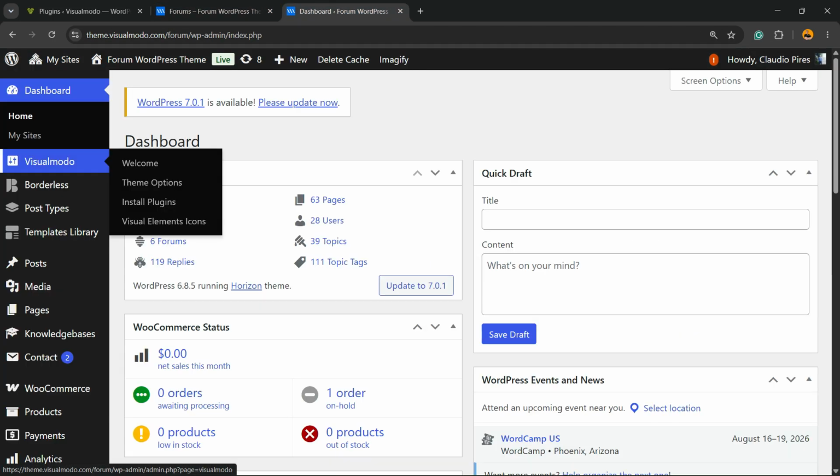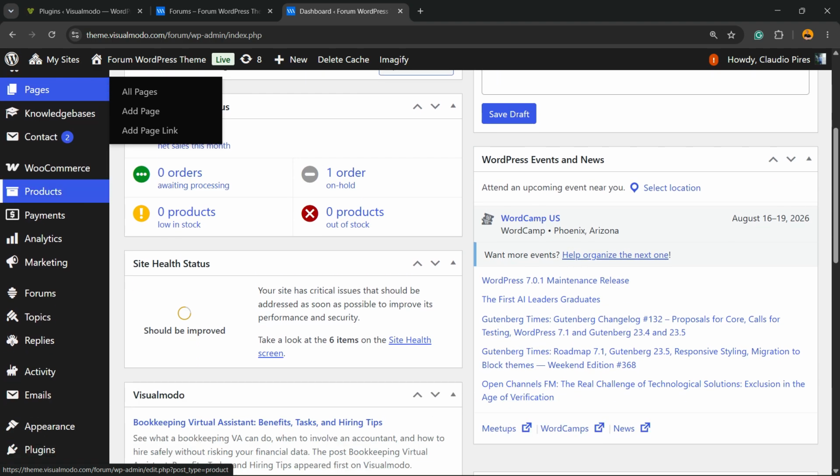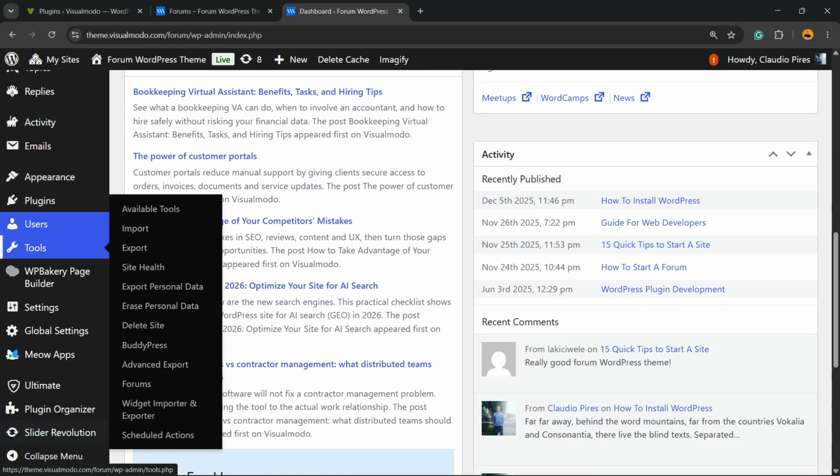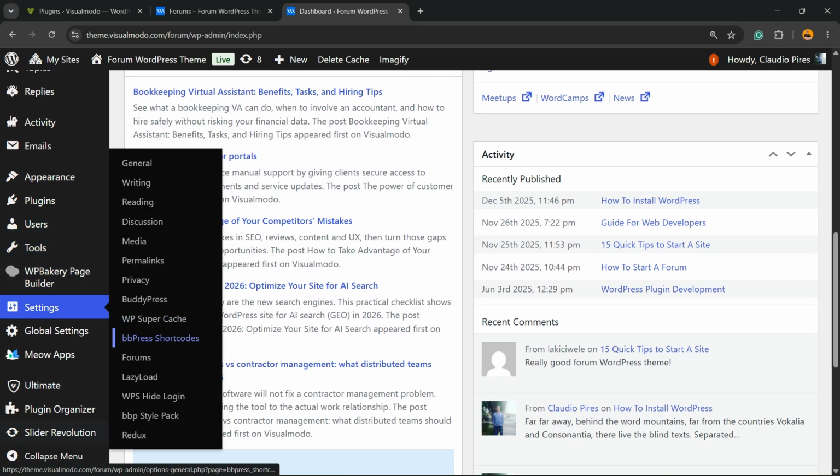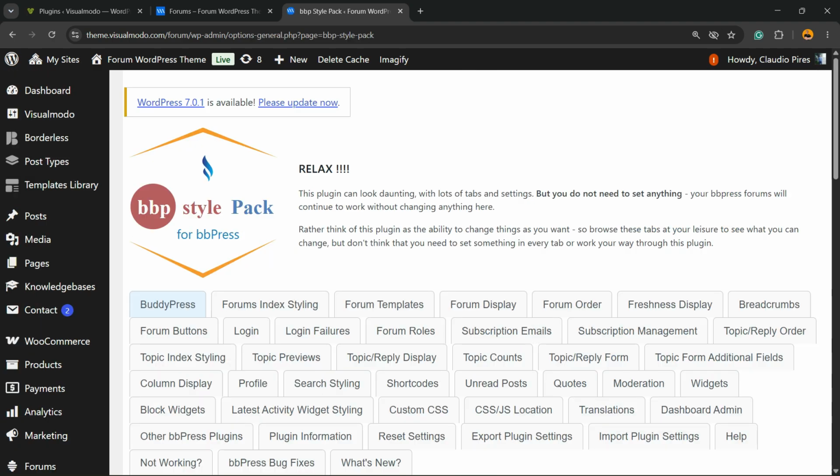As soon as you do this, go to your WordPress dashboard, review the left sidebar of menus once again, hover the mouse over Settings and go to the submenu bbP Style Pack. Review the tabs. We have BuddyPress, Index, Templates, Display, Order, Display, and Breadcrumbs. Here's the one that I'm looking for.